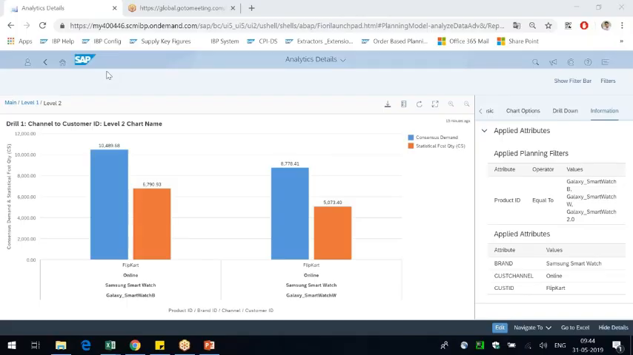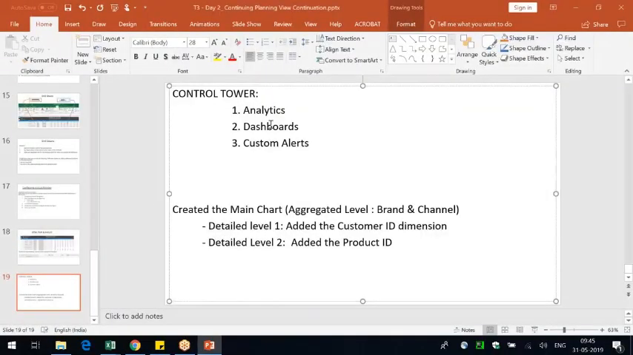If you guys want to do a quick read, you can go and read on it, and come back and shoot more questions and make it more interactive. Yes, the next plan is that for the next couple of days we spend more on control tower, and especially these three things: analytics, dashboards, and custom alerts.